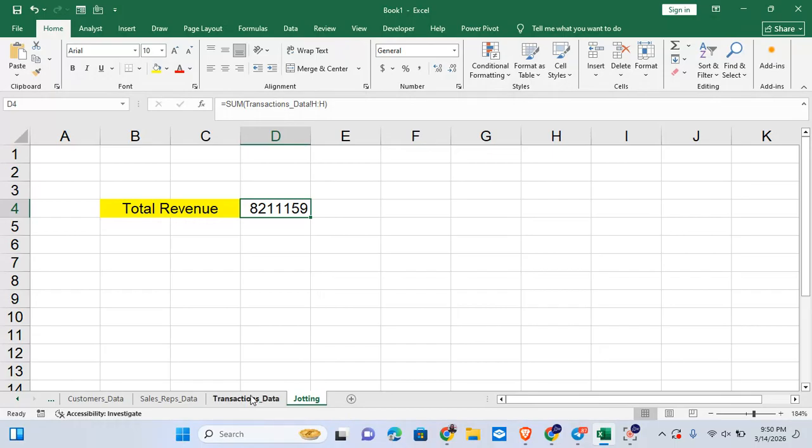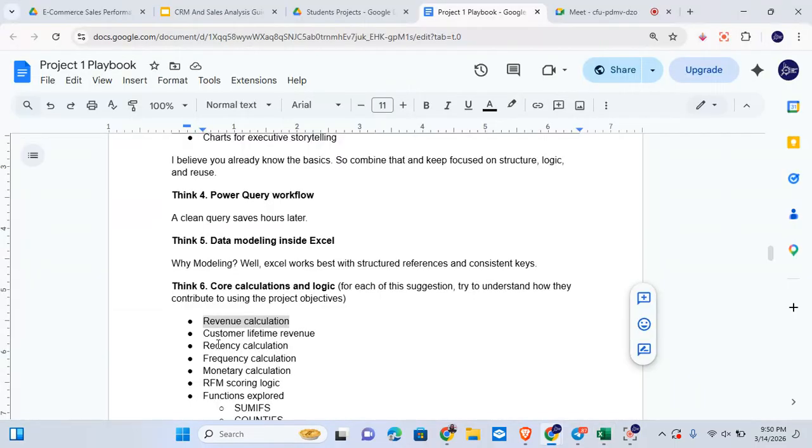So once I have this value, I can then go back to my documents. Don't forget, documents is what is guiding us. The next information we want to do is to understand customer lifetime revenue. Now, what does this mean? Right now, what am I even doing? How do I know this is the next thing I'm supposed to do?